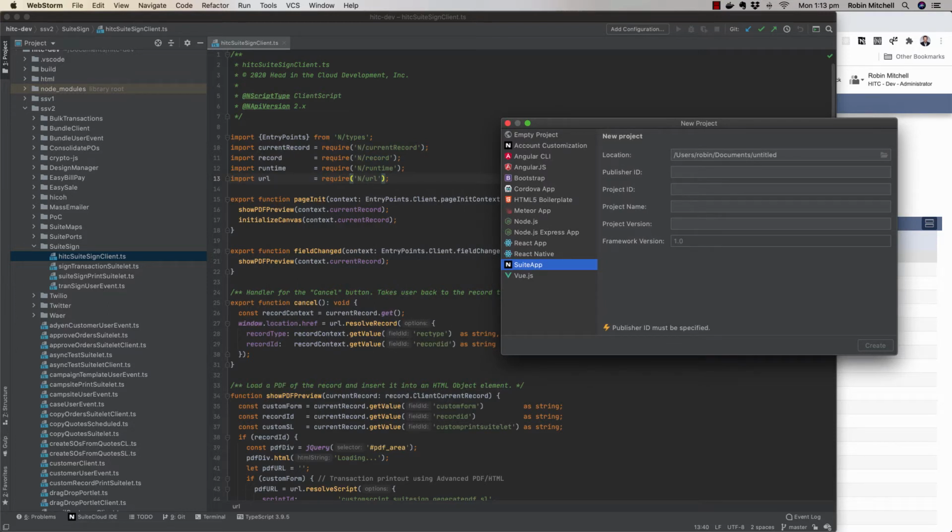Now this part is important. This is where you enter the details for the SuiteApp. I'm going to set the location to be a folder called SuiteApp Signature in my Documents folder. My publisher ID is com.headintheclouddev.